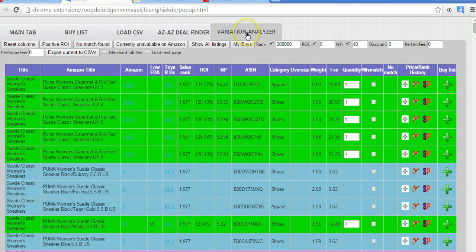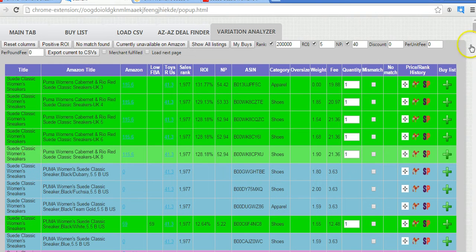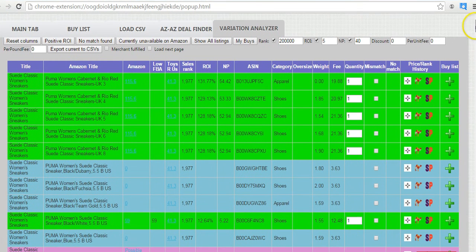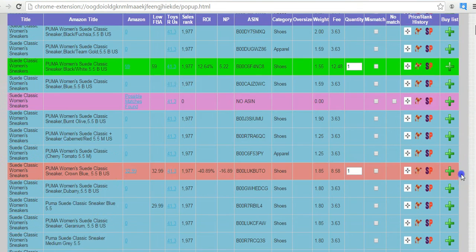As this page is brought up, I'm going to show you what we see and how this thing works. What we're doing is we're grabbing all the variations for whatever item had the variations on the front page and you clicked on. Here we see there are over 100 different variations for this item.